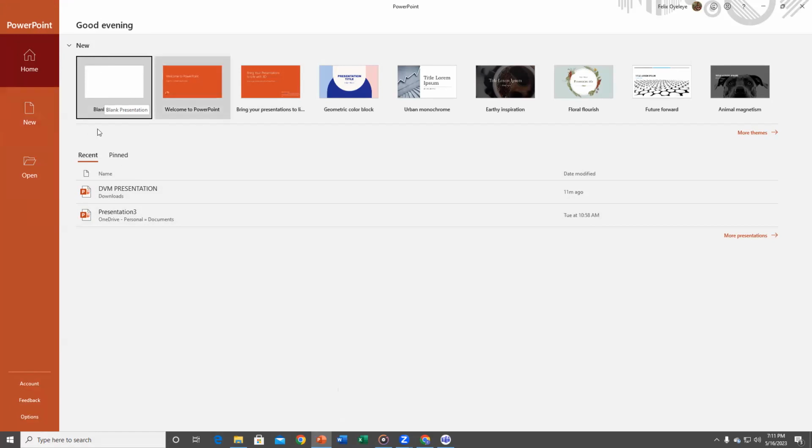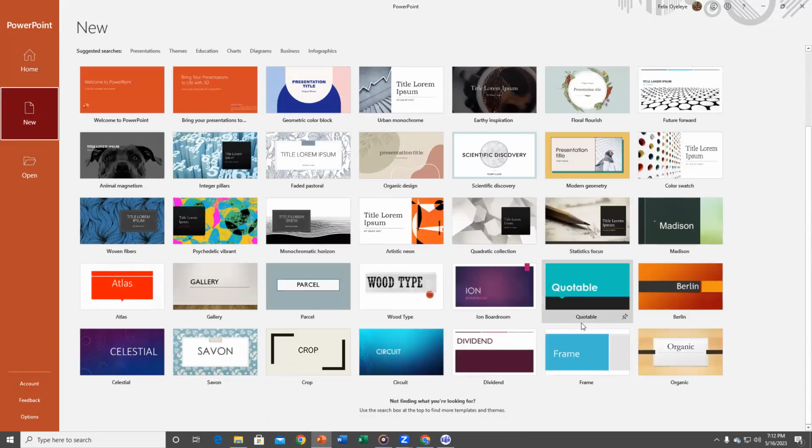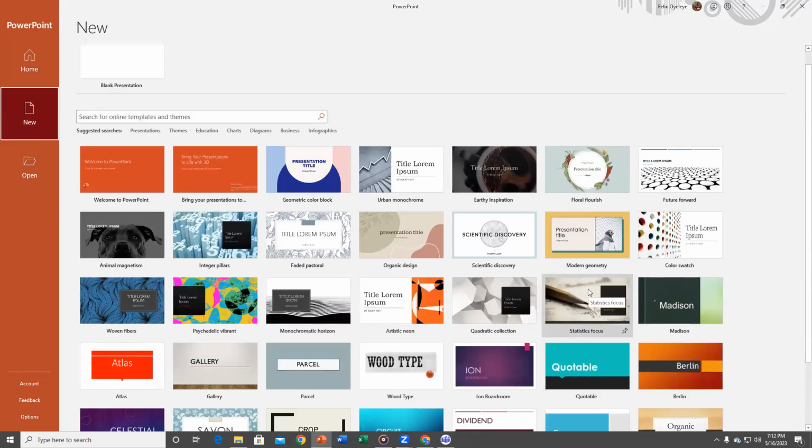On the back end interface, you have a blank presentation and you have different templates you can choose from, depending on the kind of presentation you want to go into. We call them templates, what I'm moving the cursor through are called templates. Or you can even choose more. There are several templates that come with the application itself from which you can choose. So it helps to make your presentation or your slides look very professional.